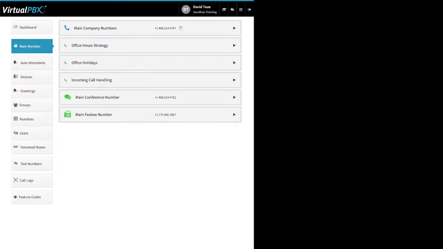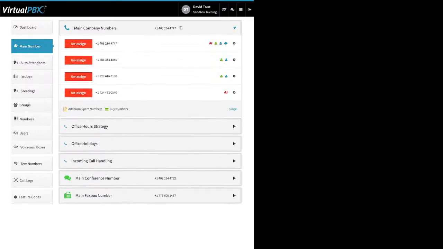All right, so first up, you got main company numbers. If you click here, it shows your main company numbers. You have the option to add from spare or buy new, right? So you can have multiple main numbers. It's easier to see here, but any place you have a phone number added, there's this little gear icon.